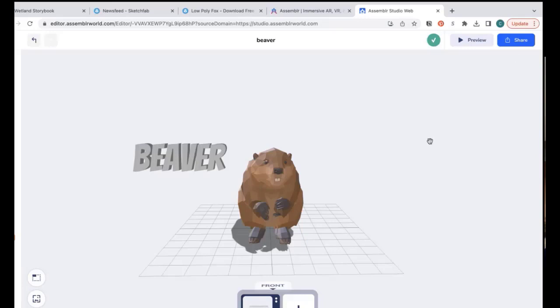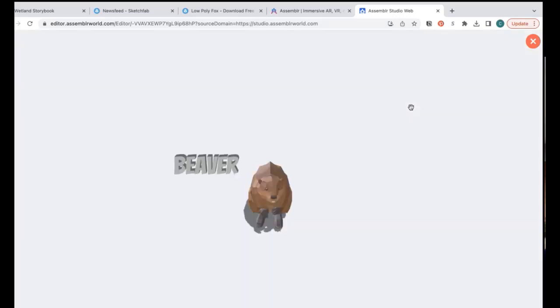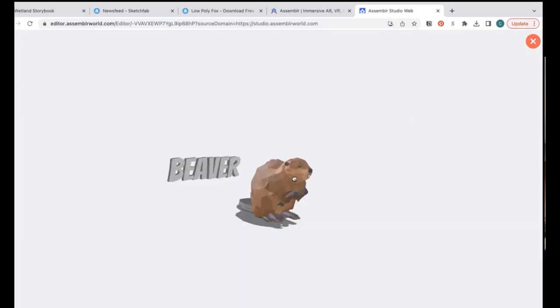And here, when we're done, we're going to share it. And before that, you can first preview it. So when previewing it, you can see how it looks like if someone scans a code or someone drops the AR model.